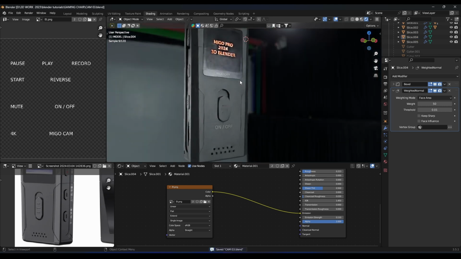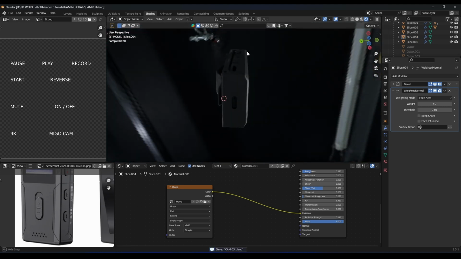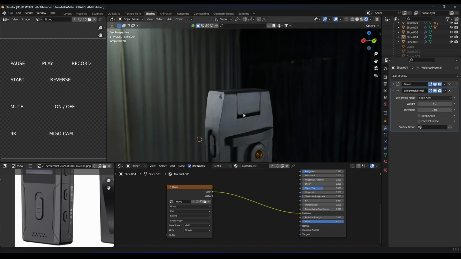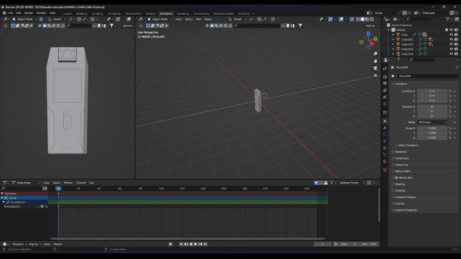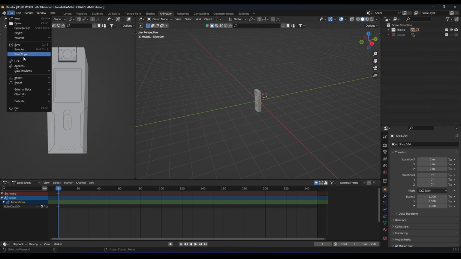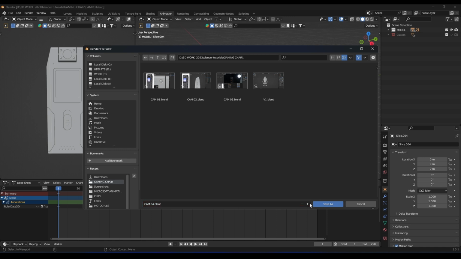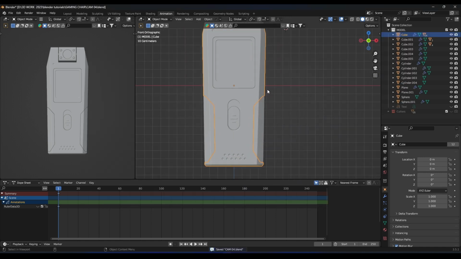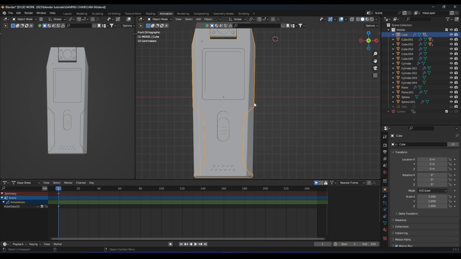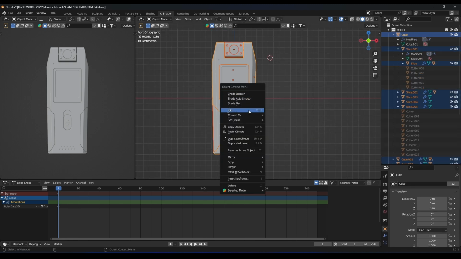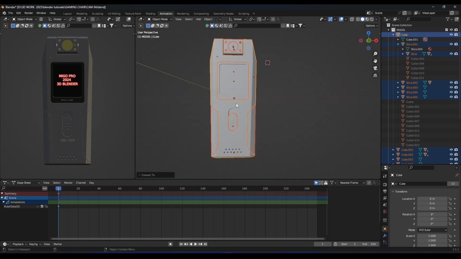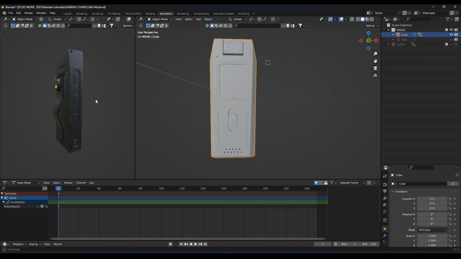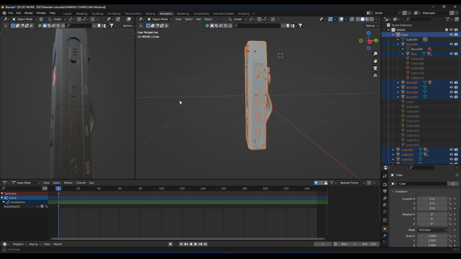Okay, nice. Now we have our model. I think we did everything. Now what we can do is save this first, like this. Save it. Now we can select everything and convert to mesh like this, and we can join it. Or let's leave it like this.